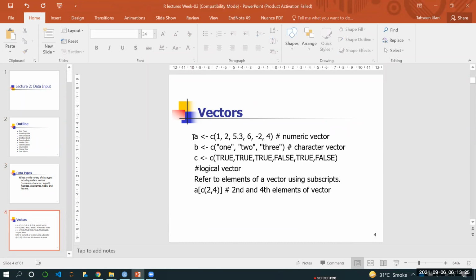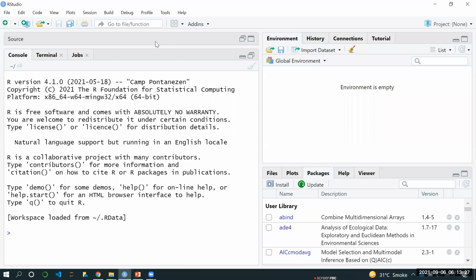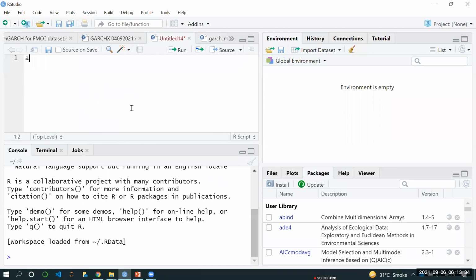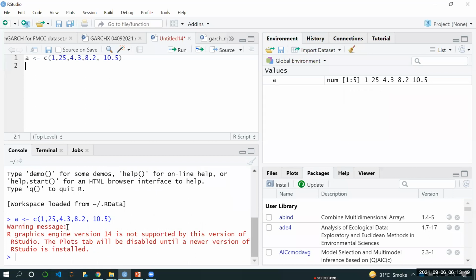So A is a column vector. For example, if I open my R session and open a new R script file, I say A is c(1, 2.5, 4.3, 6, 8.2), like this, and press Control Enter. Don't worry about this message, it is about my graphics issues.